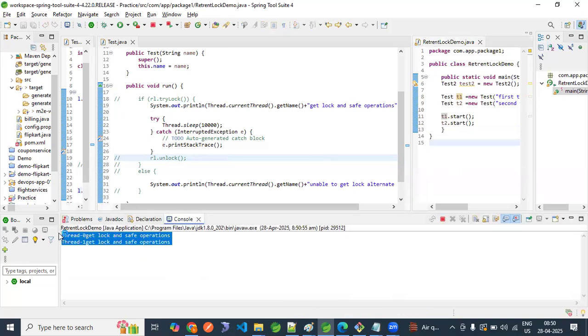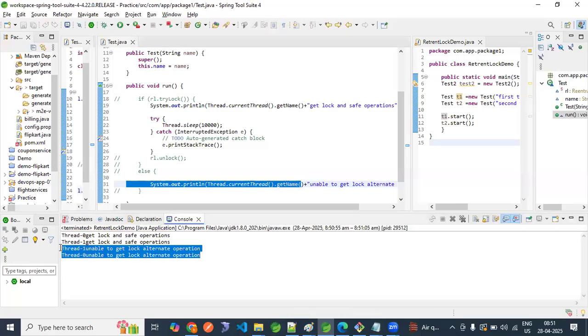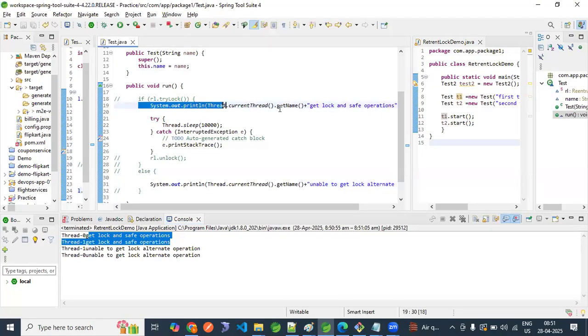The first thread is printing the two statements. Now it will wait for 10 seconds. Now observe. After that, two threads are printing this statement. After 10 seconds, we are getting this output, right? After 10 seconds, Thread 0 gets the lock and both statements are printed by the first thread.